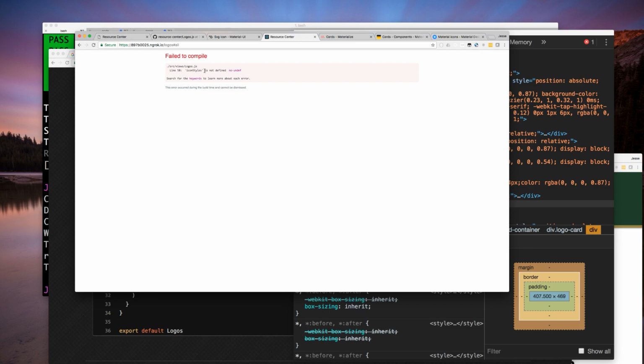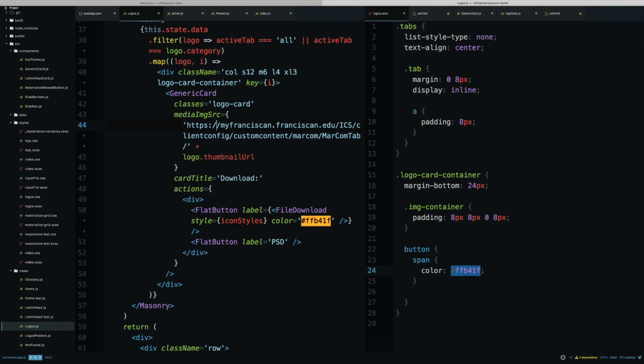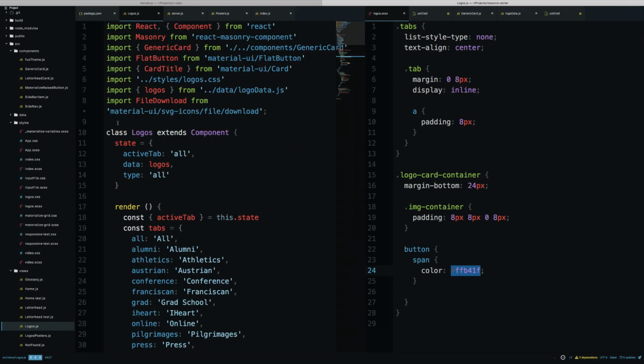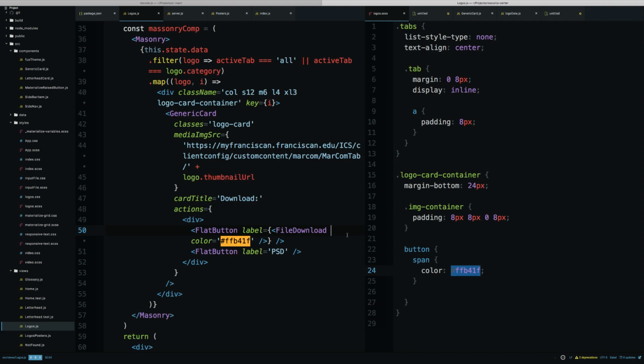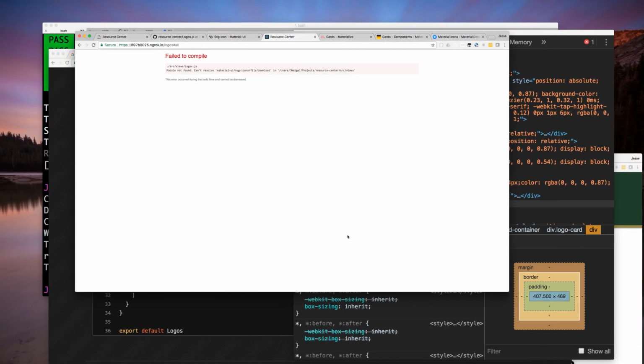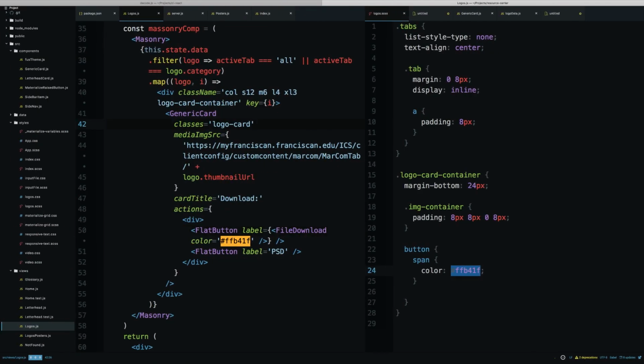Icon styles is not defined. Line 50. All right, so it looks like it's not going to work. Line 50. Oh. Let's get rid of that. Just see. Okay, so it didn't find the module. All right, we'll look it up.